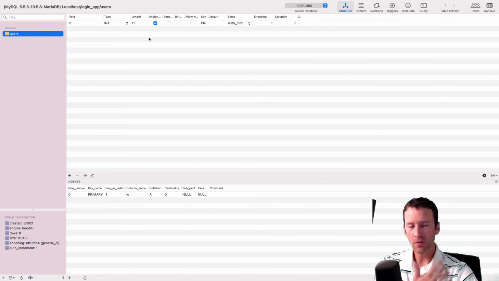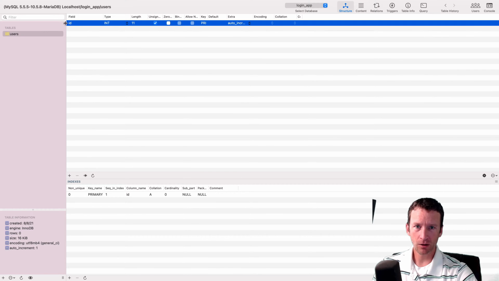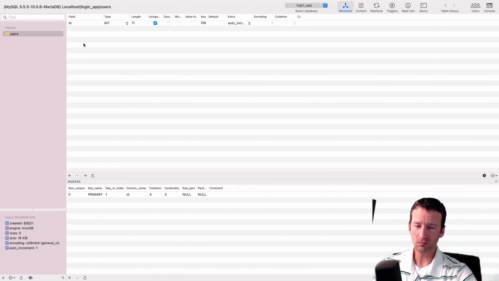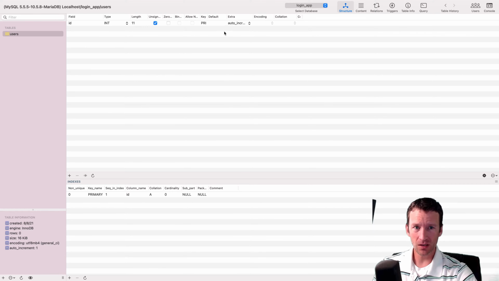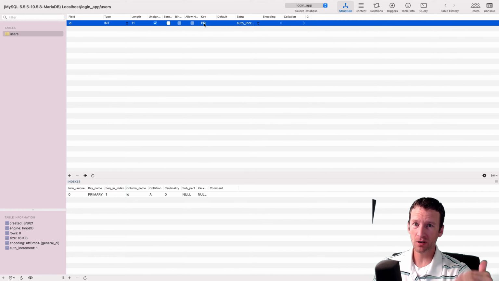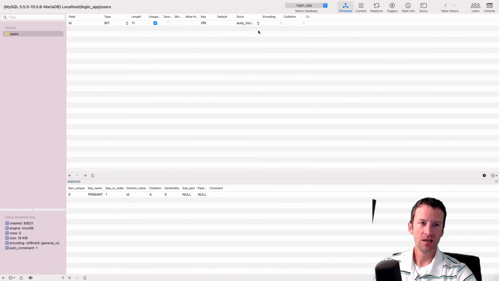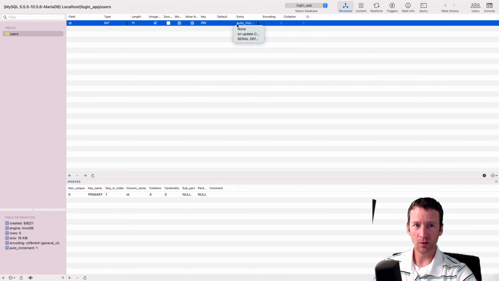And by default in Sequel Ace, it automatically creates one field for you. So I've already got one set up called ID. And that's great. I want to have a default field called ID. Its type is set to integers. I'm going to leave its length at 11, unsigned. Everything is default here. I want the key to be primary. So this is the primary key for this database. And I also want this special thing configured, which is the auto increment. Auto incrementing on this row.